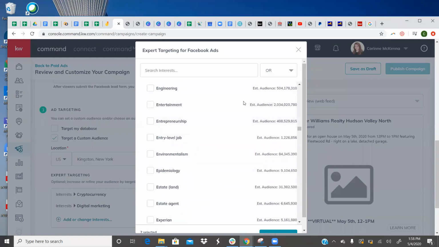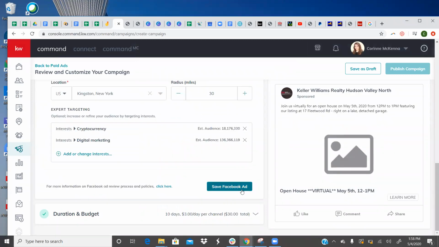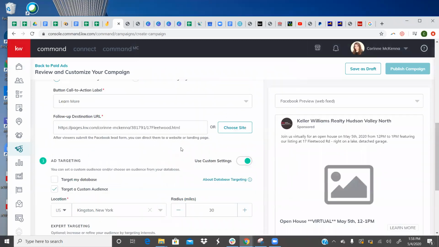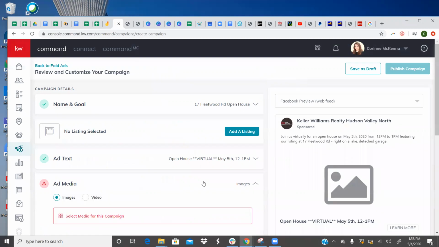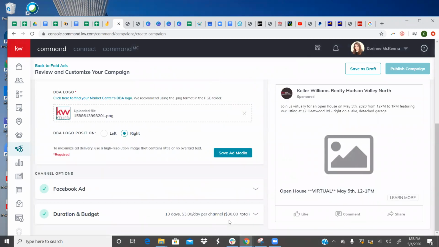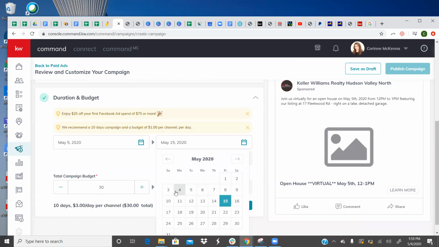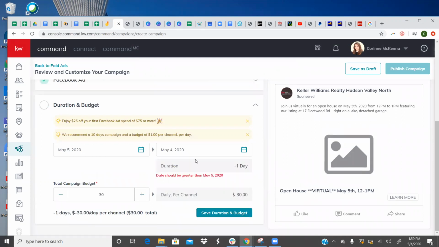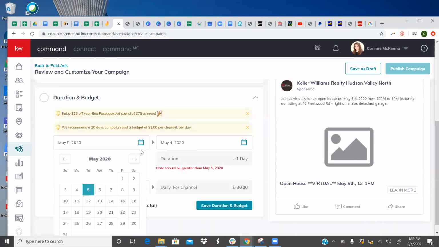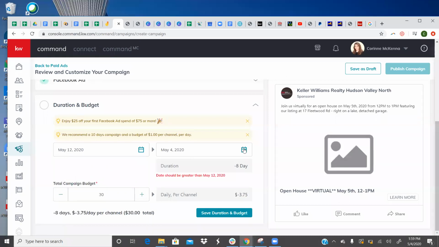Okay. And then we would save it. Save the Facebook ad. Mine's not going to work to save because I don't have everything filled in. But essentially, after you save it, you want to go to your duration and budget and make sure you have the duration set up correctly. So if it's an open house you're trying to gain attention towards, 10 days might be too long. You might only want to run it for 5 days. If your open house is on Sunday or something, you could do a Tuesday through Saturday.